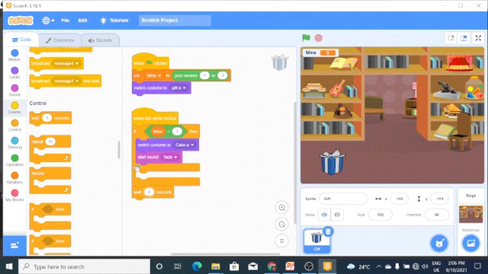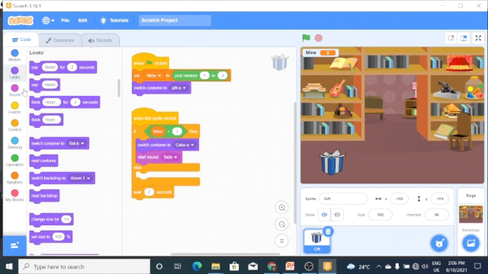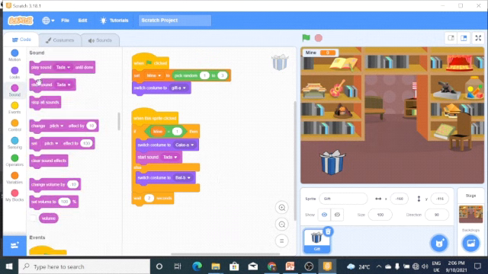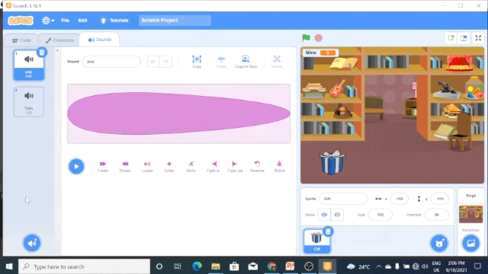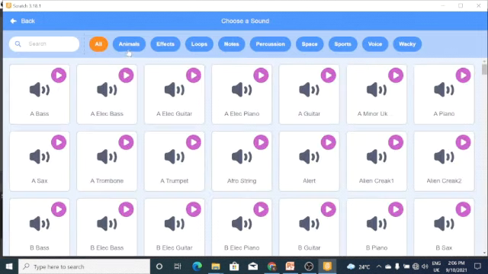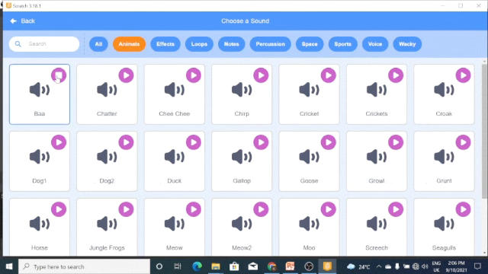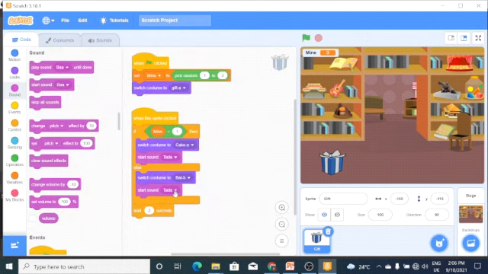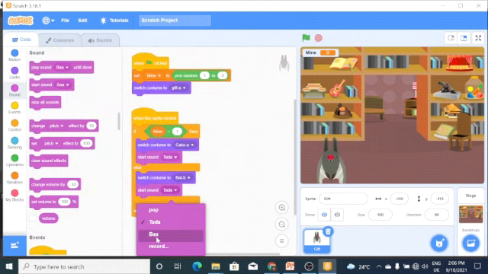Okay, so we still have this place vacant. Go to looks and drag switch costume. Drag switch costume to bat B, okay, and then go to sound and fix it under it, but we won't want it to be the same sound since it's something awful. So we're going to choose a sound, let's go with the ba sound, and change it to ba. Very good.